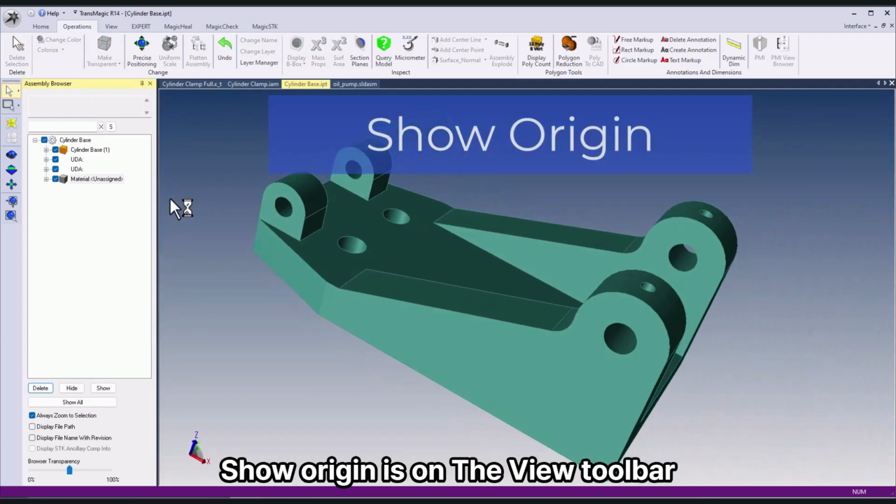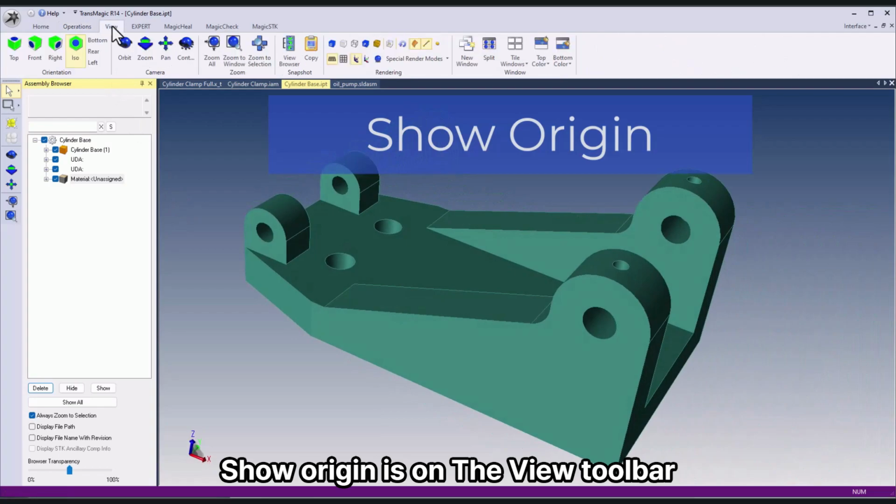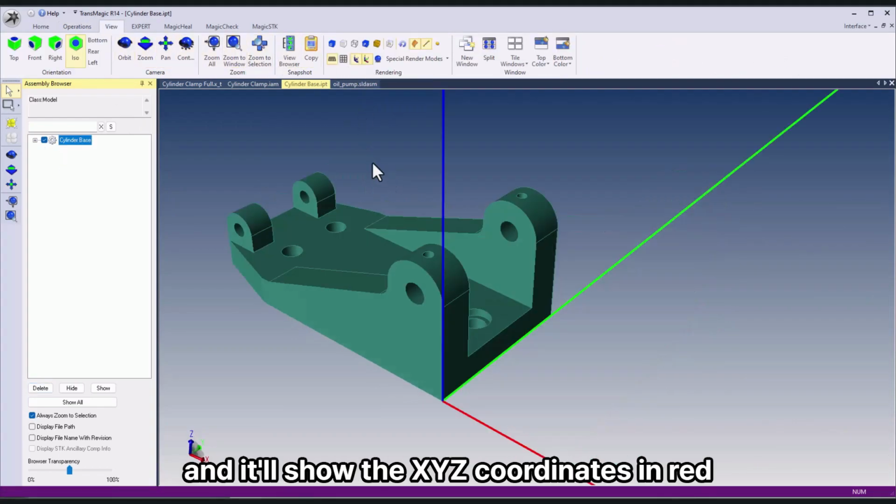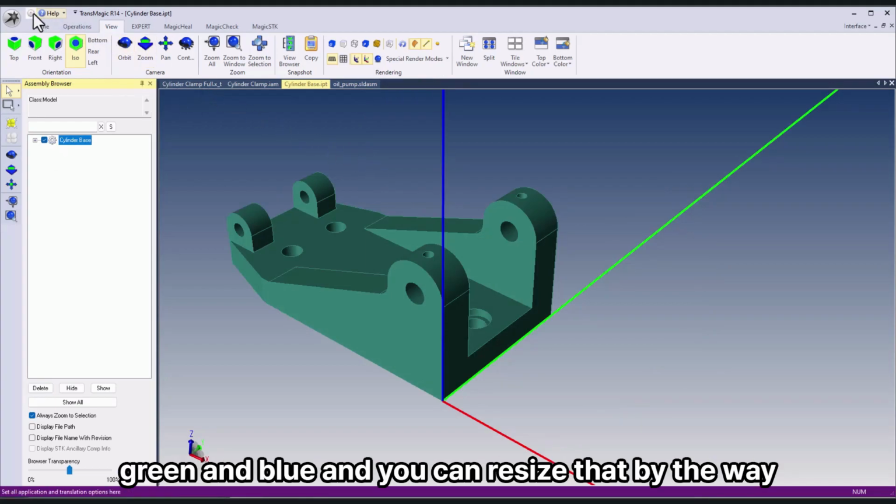Show origin is on the View toolbar. Just click on Show Origin. It'll show the XYZ coordinates in red, green, and blue. And you can resize that, by the way.